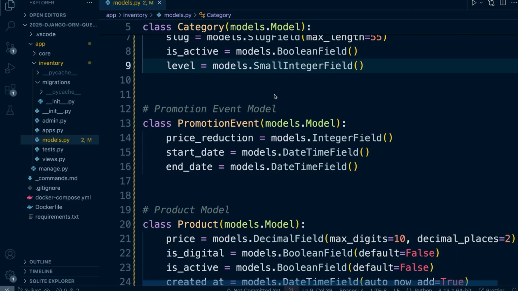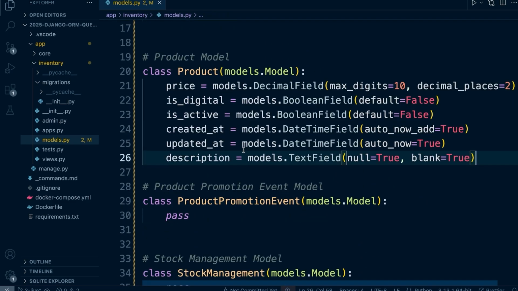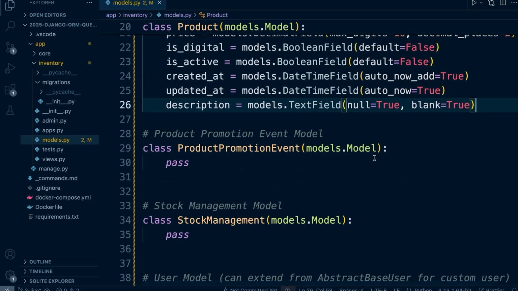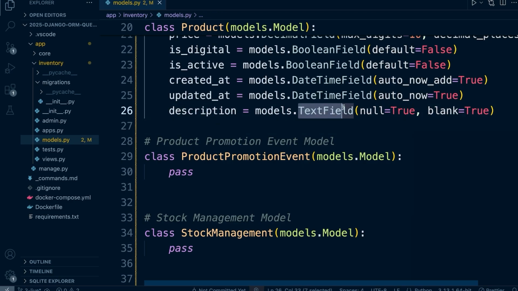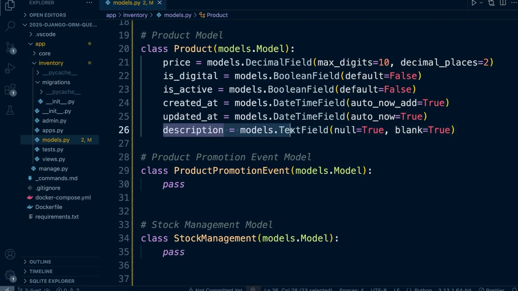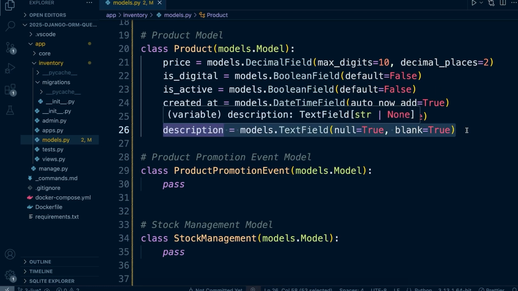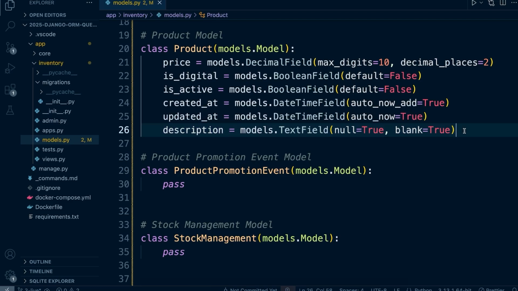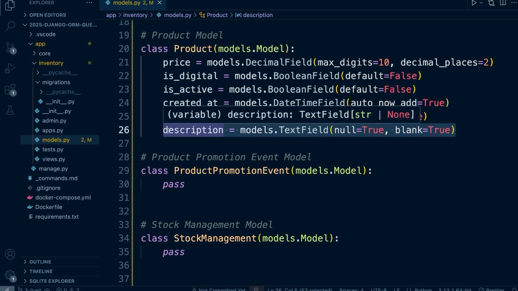But if we take a look at maybe the product table, there is a field called description, and let's make that optional. You can see what we've done here. We've utilized a text field because there's going to be a large amount of text. So we use a text field, and we've set null equals true, meaning that when we enter a new record in this table, we can omit or not include any data for this field. Now I have also included blank equals true, which means that if we try to insert data, for example, from a form, we can use this information to tell Django that it can be blank. So we also include blank equals true there.